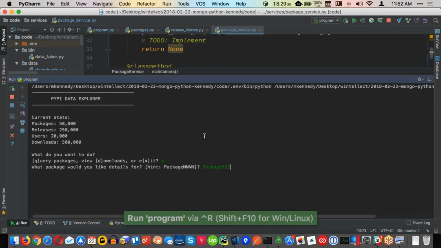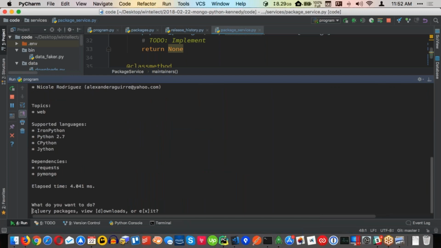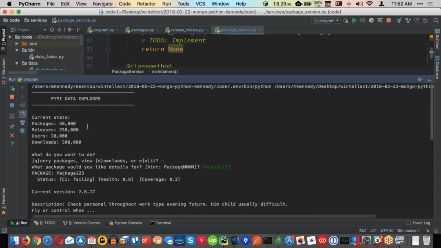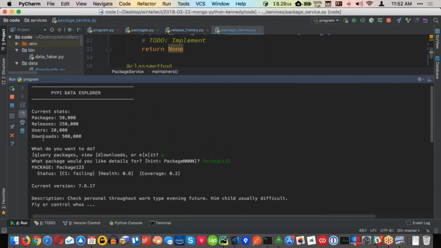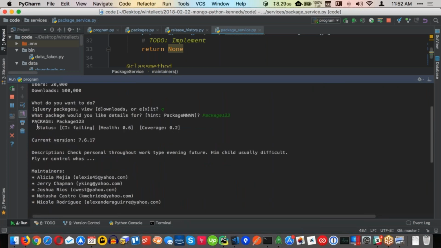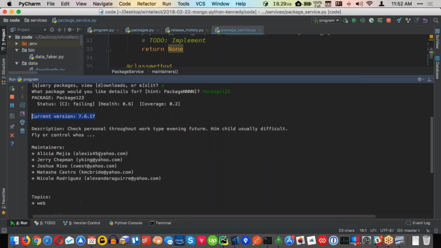Query package 123. There we go. So check this out. We come over here and do our query back for this package, and we already have retrieved its continuous integration and project health. We just have to dig into the document to show it. We do a second query to get the release history, which contains everything else, okay?